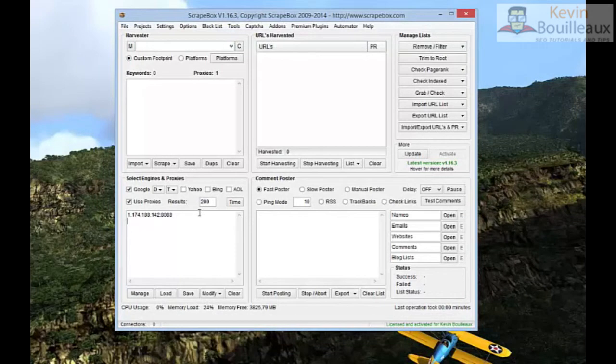So I really recommend you use private proxies to get very good results with this software. So now we have talked about the proxy. We can see some options here. We can decide to use proxies for Google, Yahoo, Bing or AOL. For my part, I just use proxies for Google and I keep this option selected. And I keep the result at 200.